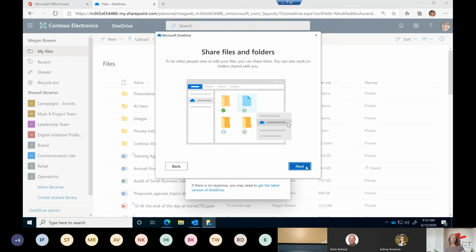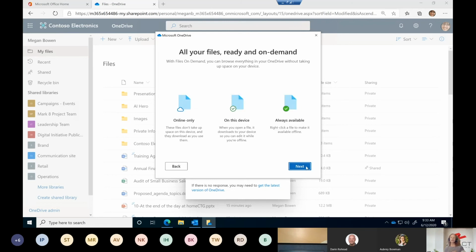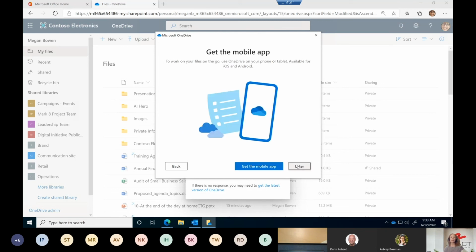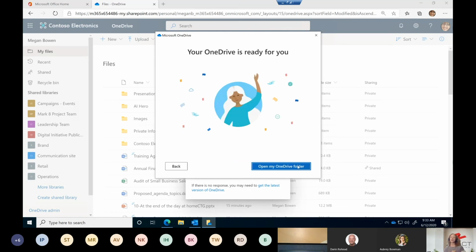So this is the process. It's very simple. It only takes a few moments, but it's important to point out to users what these little symbols represent. The blue border is online only. This one means on this device, and this one means always available no matter what. And I always tell people only do the third option when you really, really need the file, because for most of us, we're going to have internet 90% of the time when we're working remotely.